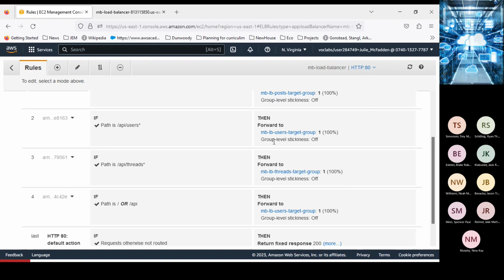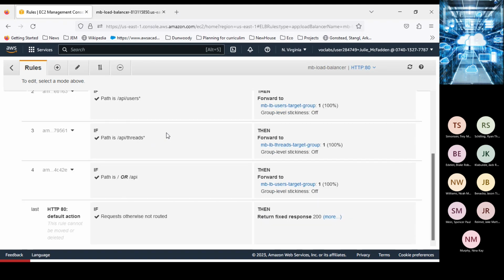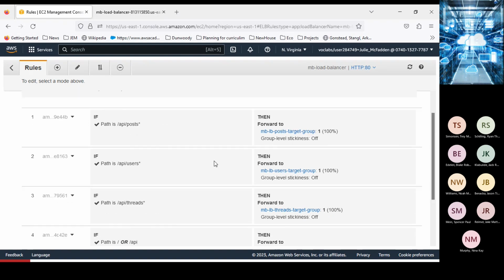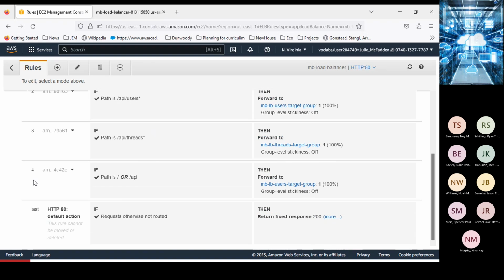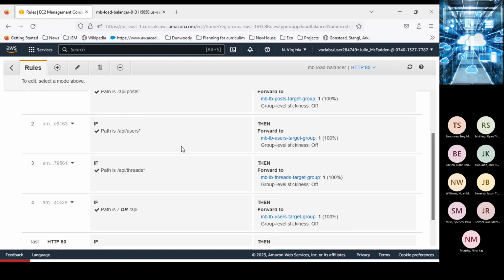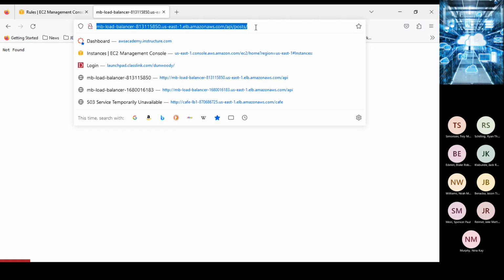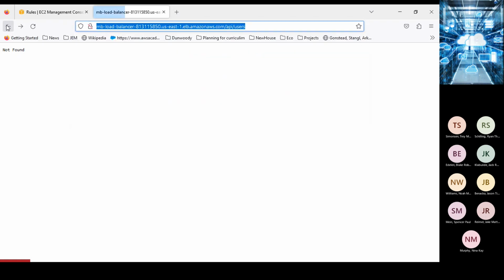Okay, so where things are squirrely is in the rules for our load balancer, of actually mapping things to the right place. So this is where some troubleshooting is going to need to come into play to figure it out. Our API, so actually our fourth rule, is working fine, which is the path is / or API. It's going there. Request otherwise not routed, that one's coming back okay. Our threads, users, and post all seem to be squirrely. Interesting.